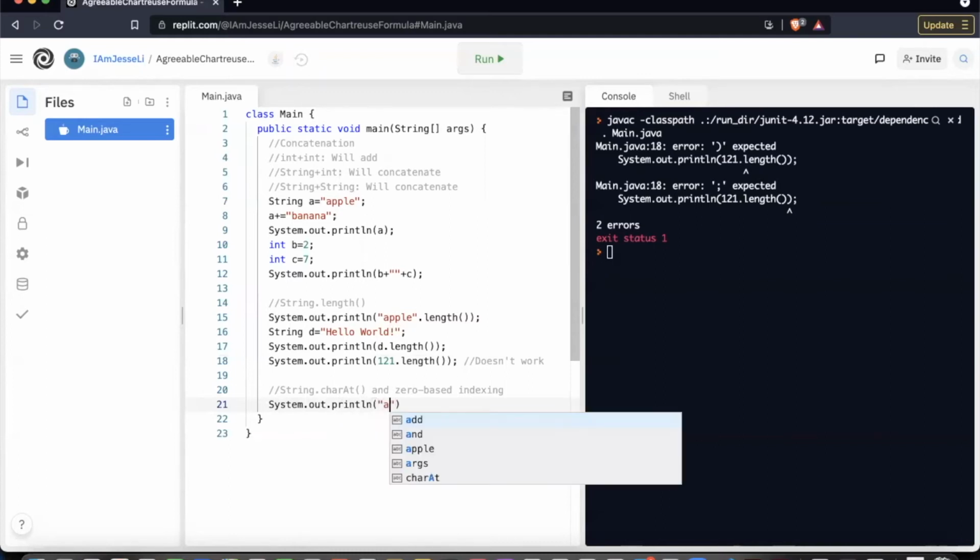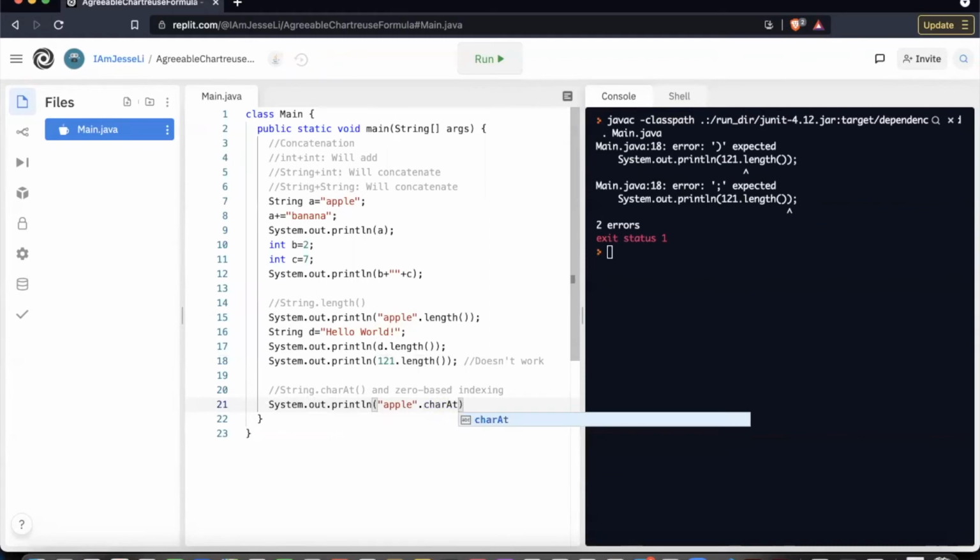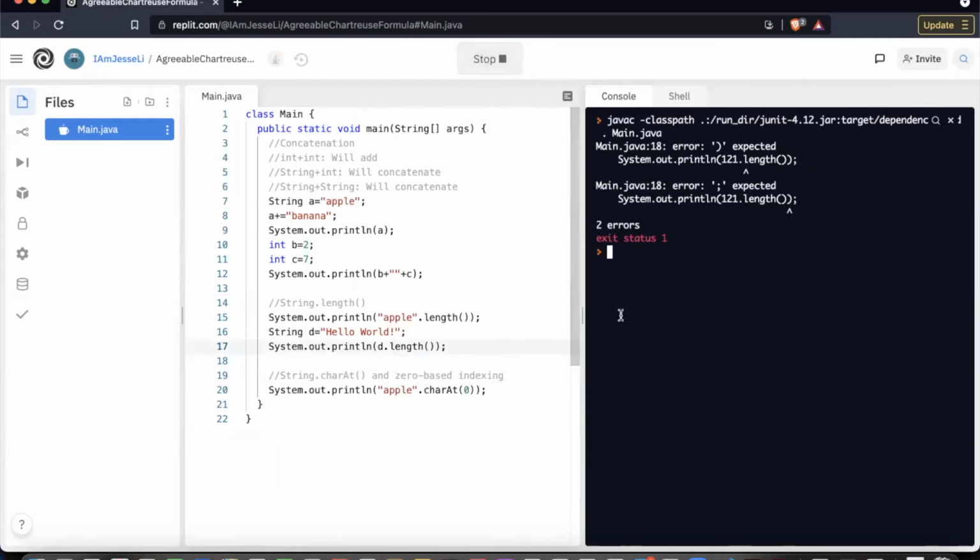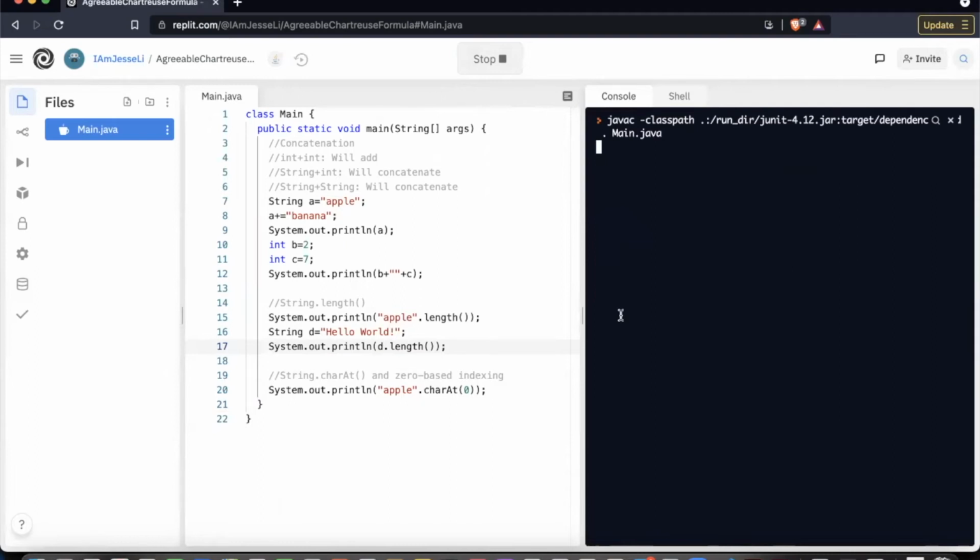So if we wanted to find the first character in apple, then we need to do apple.charAt and then 0, not 1, because of zero-based indexing. And this will print out A. Okay, so here, let's get rid of this so we don't get an error, and then run this and see what it prints out. All right, so it printed out A for this statement.